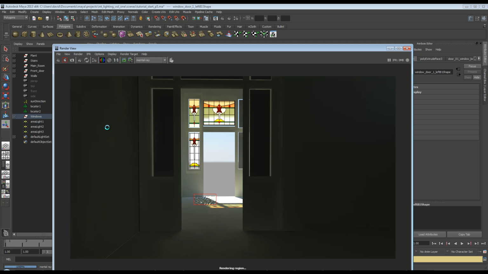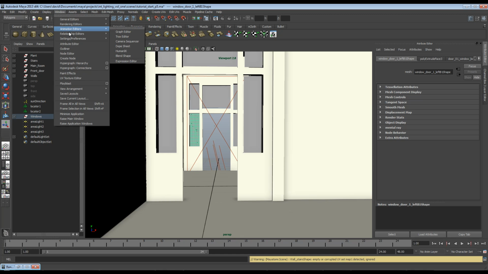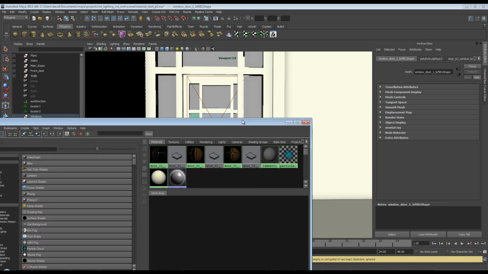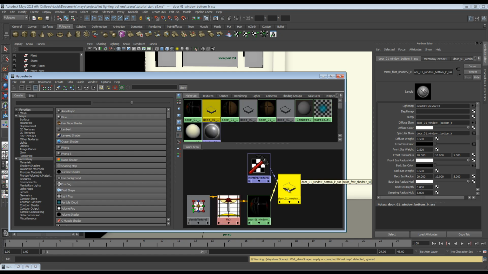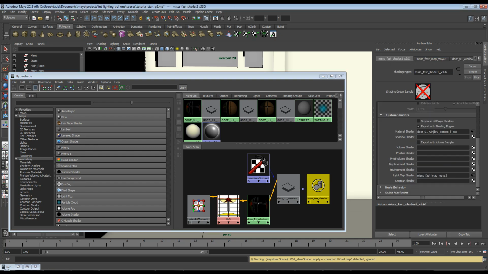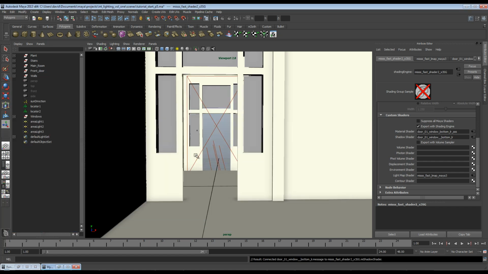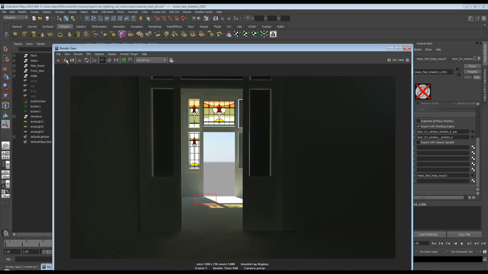I did not, so again you just have to, in the subsurface scattering materials shading group, let's bring up the hypershade here, and this is our door left, right, bottom, yes. So graph the network, bring up its shading group, and what we need to do is grab this and bung it in the shadow shader. And now when we render, you should hopefully see the shadow on the floor here. Yep, there we go.